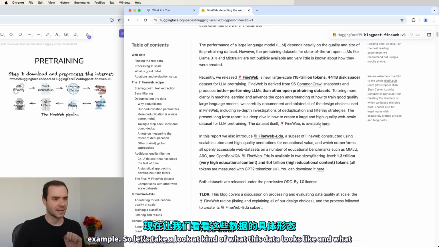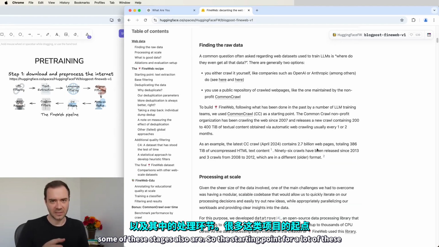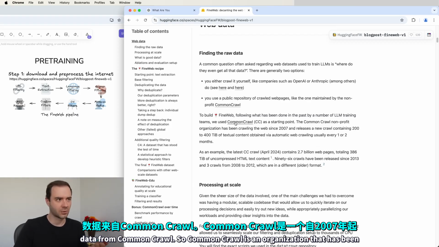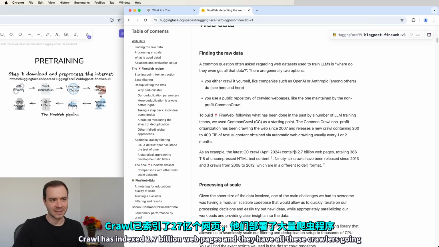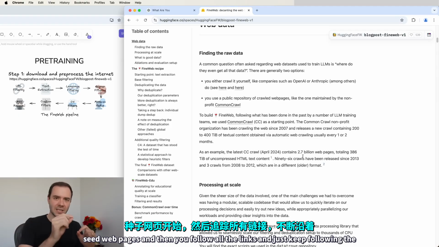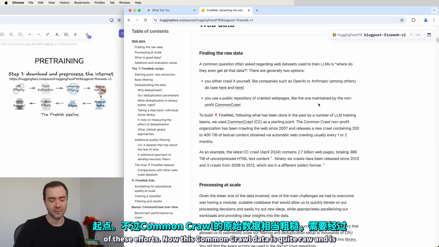Let's take a look at what this data looks like and what some of these stages are. The starting point for a lot of these efforts, and something that contributes most of the data by the end of it, is data from Common Crawl. Common Crawl is an organization that has been scouring the internet since 2007. As of 2024, for example, Common Crawl has indexed 2.7 billion web pages, and they have all these crawlers going around the internet. What you end up doing is you start with a few seed web pages, and then you follow all the links. You just keep following links and you keep indexing all the information, and you end up with a ton of data of the internet over time. This is usually the starting point for a lot of these efforts.